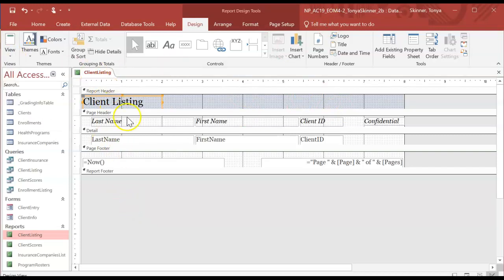By the way, notice when we're in this view, you can see where the date is coming from. See, there's a formula, a function for now, which is very much like the today function in Excel right here in the report footer. That's why that shows up there. And this is a special code that puts in the page numbers. And you can see here are a bunch of things.